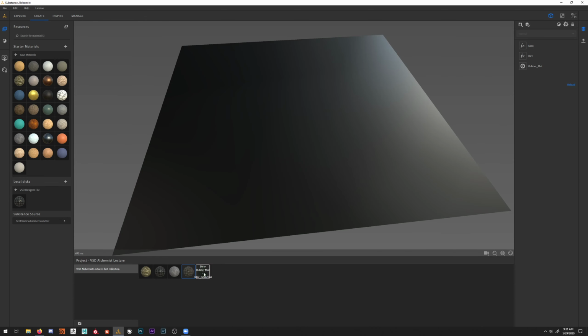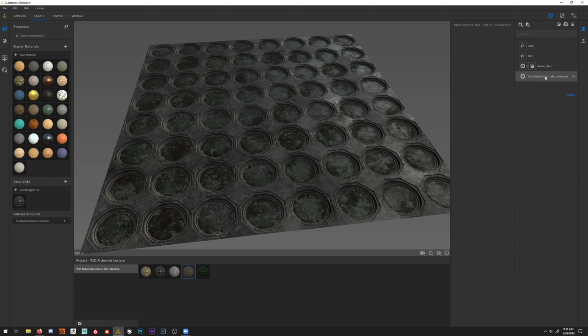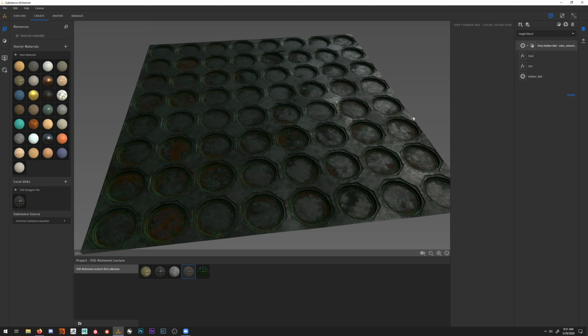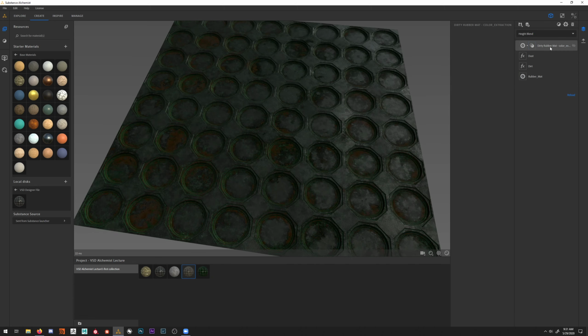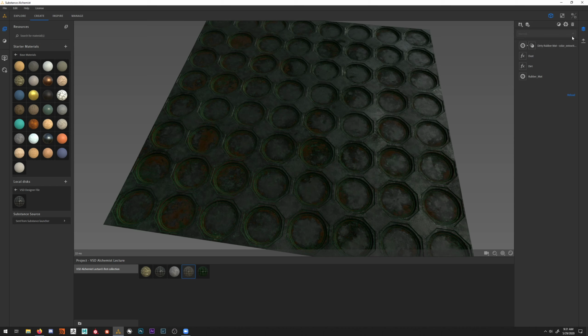And I can make modifications to this as well, right? So if I go to create and I drag this one over, I can make modifications. In fact, I can blend this with my existing material. Do some pretty crazy things with that.